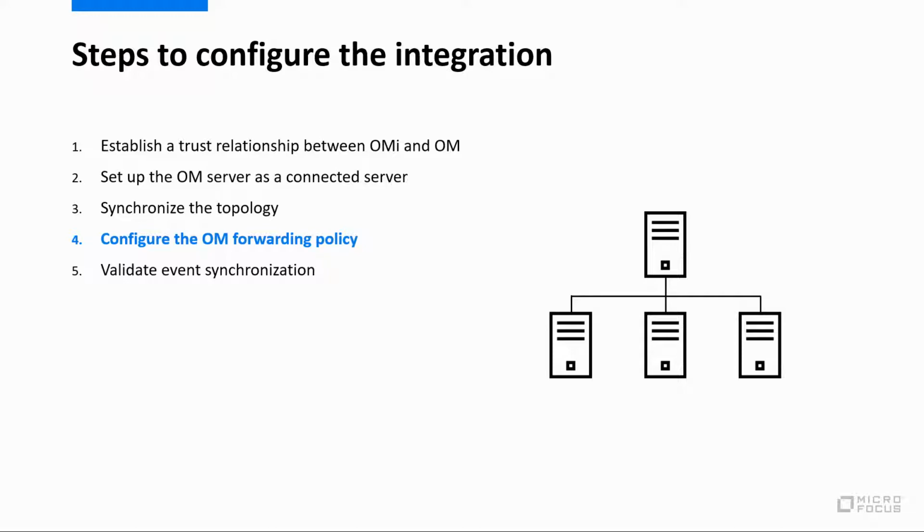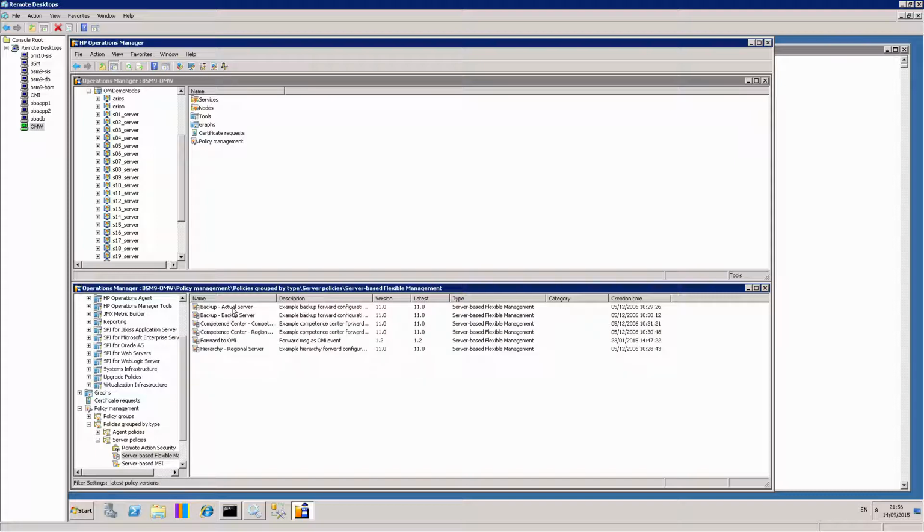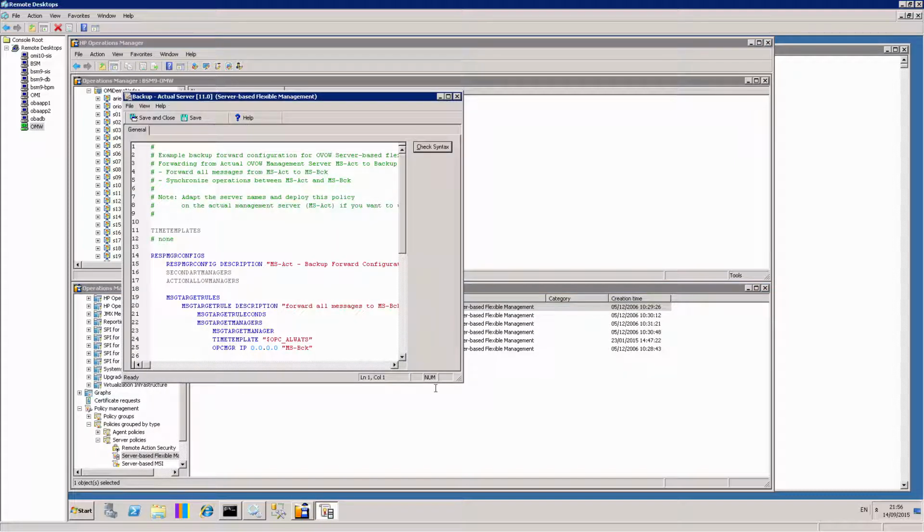The next step is to configure event forwarding from OM to OMI. If you already use a server-based flexible management policy, edit it to include the OMI server. Otherwise, create a new server-based flexible management policy like this.